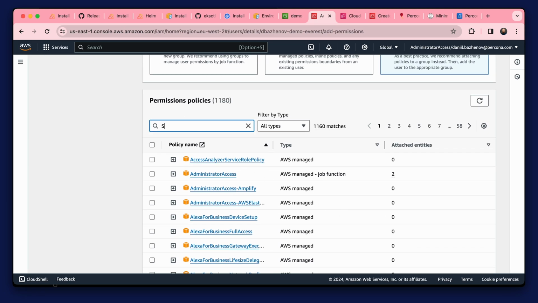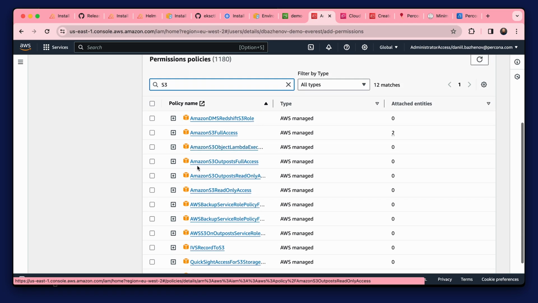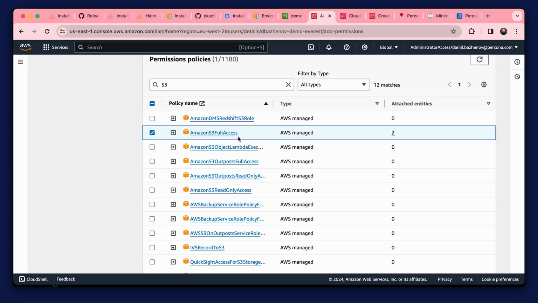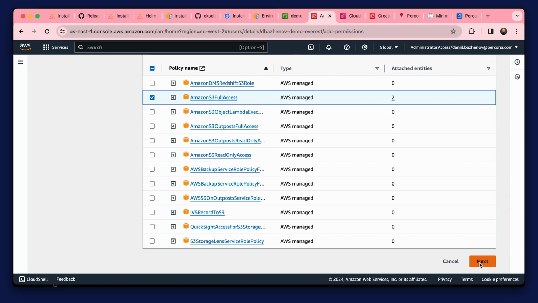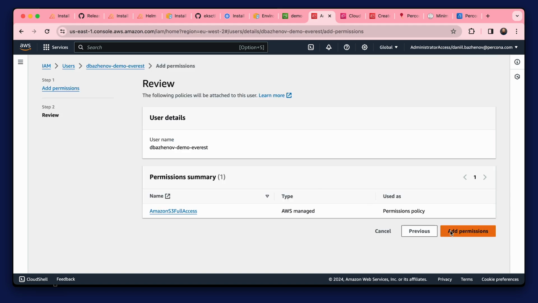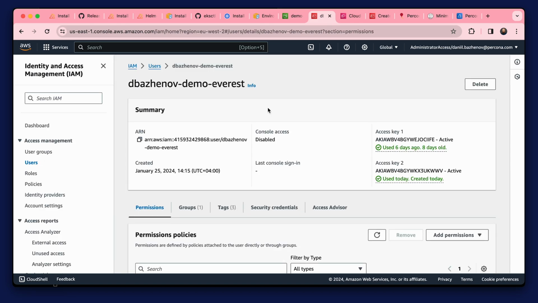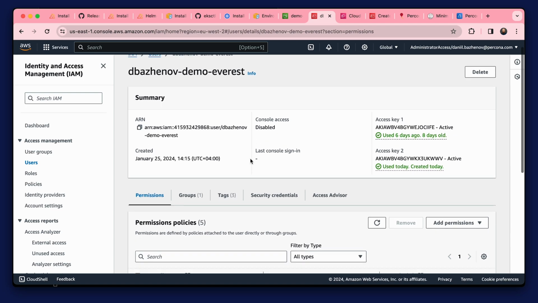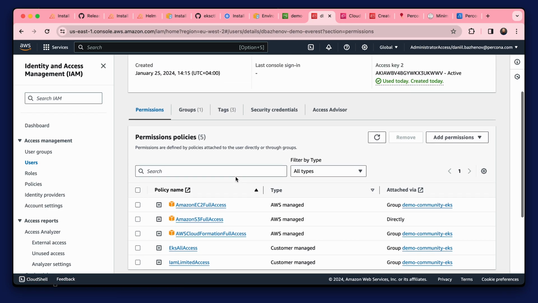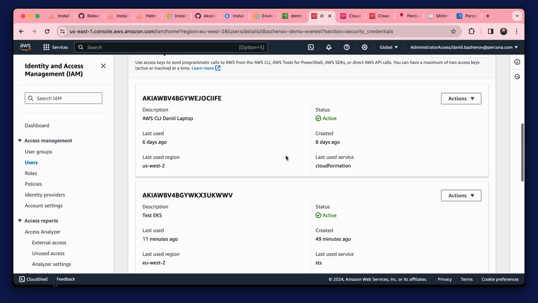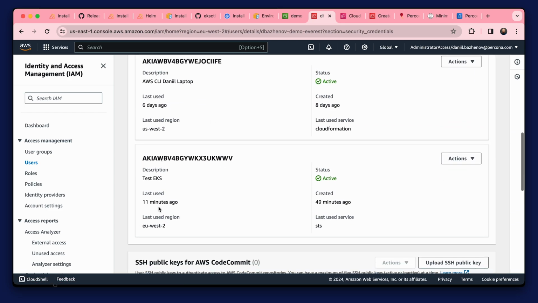Search for Amazon S3 Full Access and add it. Verify that the user has access to S3 buckets. Under Security Credentials, you can create a new API key or use an existing one.